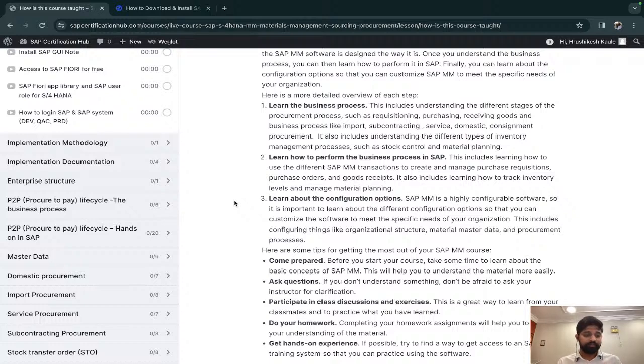Then after the business process, we are going to do the SAP hands-on, like we will be performing that in SAP. Now SAP actually has two platforms right now. One is SAP GUI and one is SAP Fiori. Fiori was introduced around 2015, and it has evolved, and people are now using it for daily transactions. So we are going to see both the platforms.